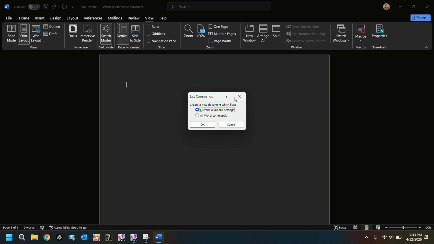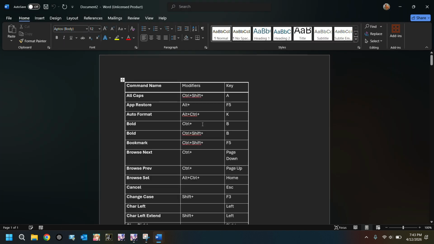After that, choose this one, current keyboard settings, and then click OK, and voila. If ever you don't know all the command list or all the commands in Microsoft Word, here it is.